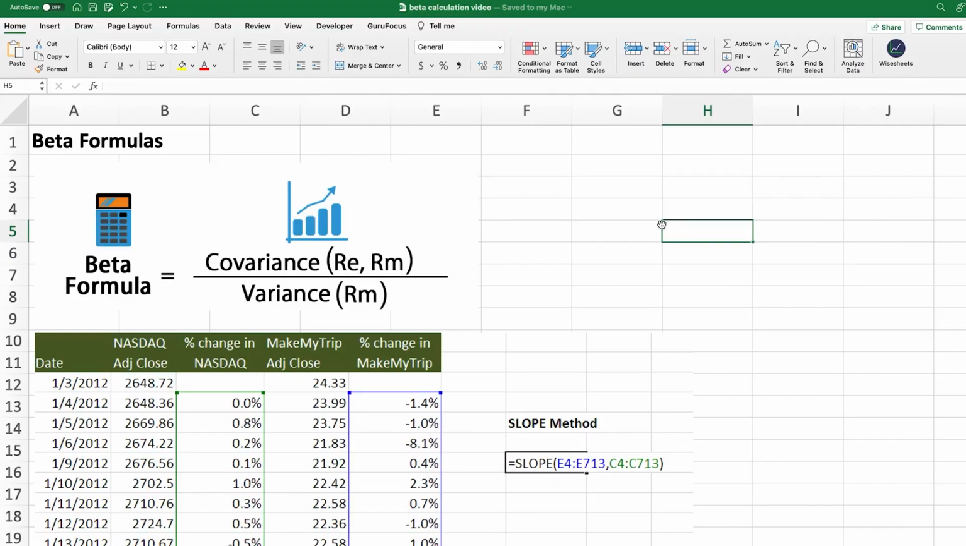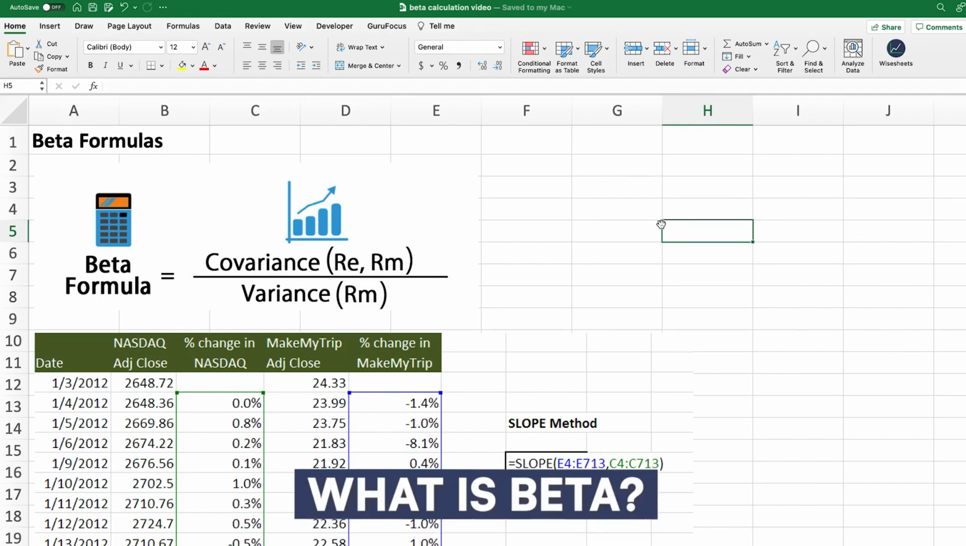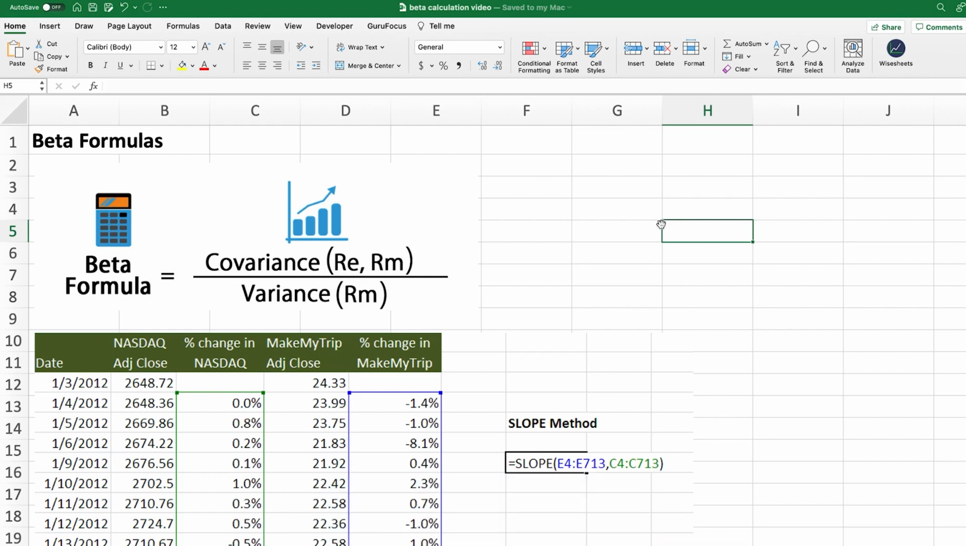Okay, so when it comes to the beta calculation on Excel, the most important thing to talk about is what beta is in the first place. Beta is basically how closely a particular security like a stock or an ETF follows the direction of a specific index, or in this case, what is sometimes referred to as the market. The market could be an index like the S&P 500, or it could be the Dow Jones. Those are different indexes that you can use to calculate the beta. And beta essentially measures the volatility of that particular stock compared to the direction of that particular index.